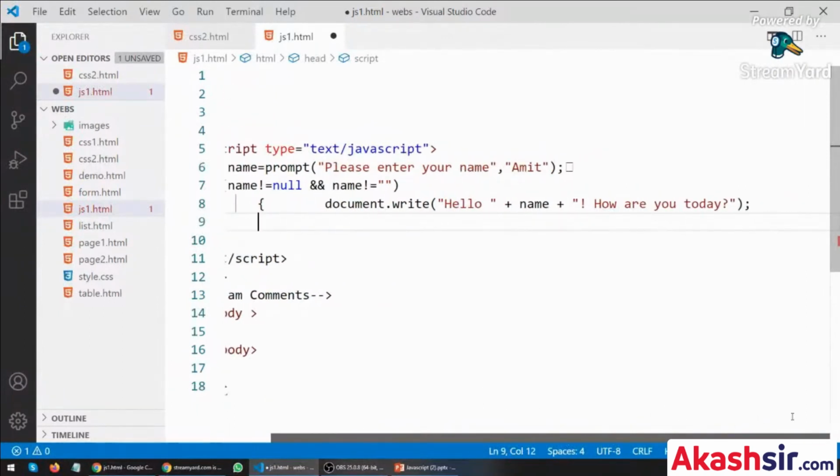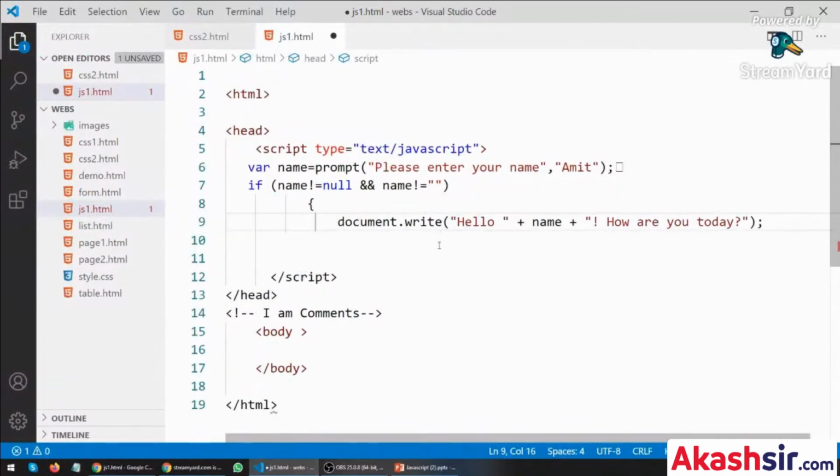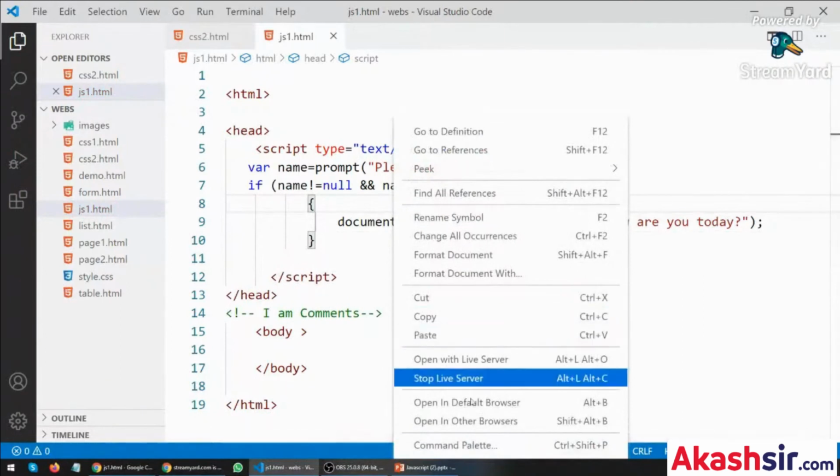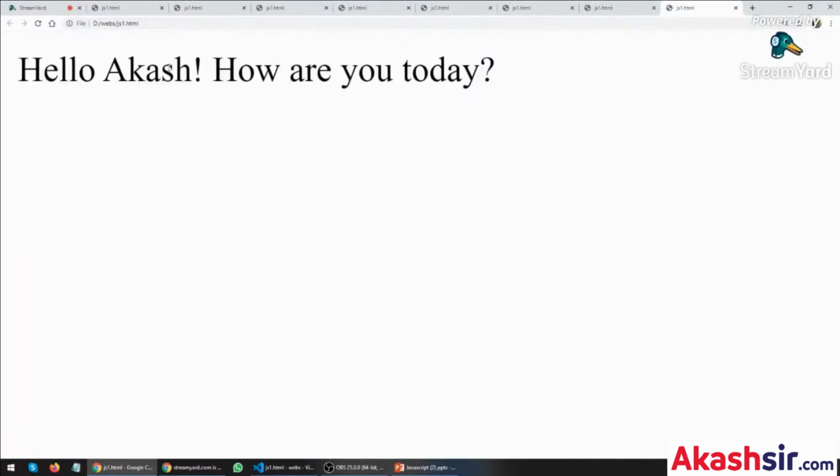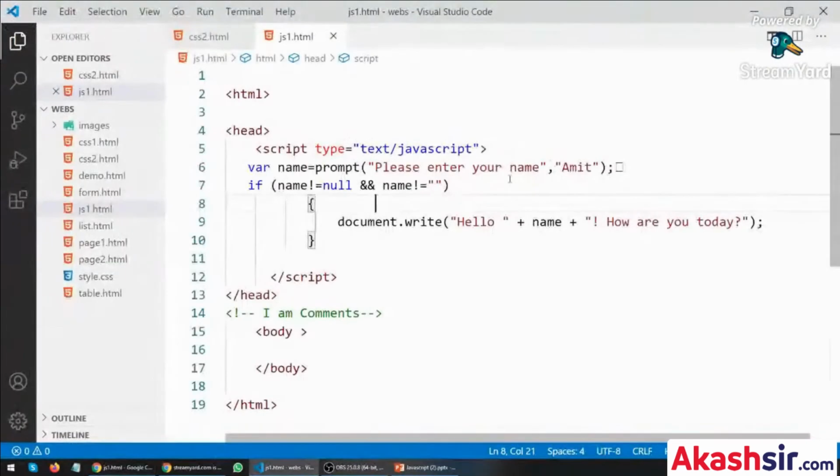Copy paste is not always good, but it's okay. Where are my curly braces? Hey curly braces, where are you? It's done. Okay, so let's say I run this, open in default browser. It's Amit by default, but I will type Akash. Hey Akash, how are you? Right? So you can see by default we have specified Amit.